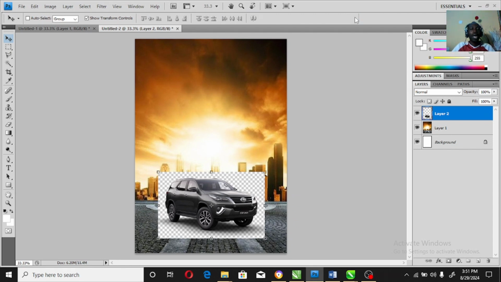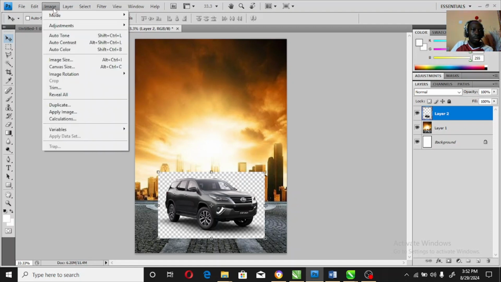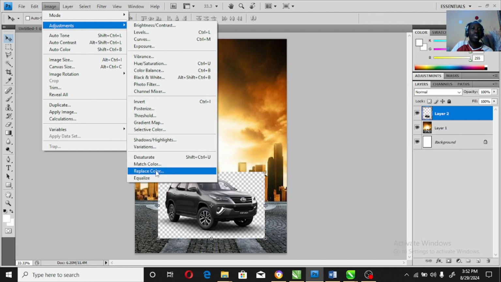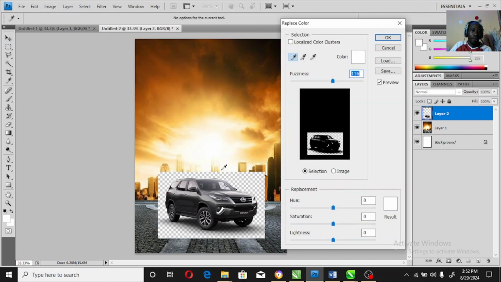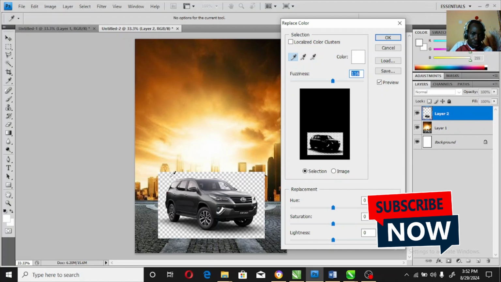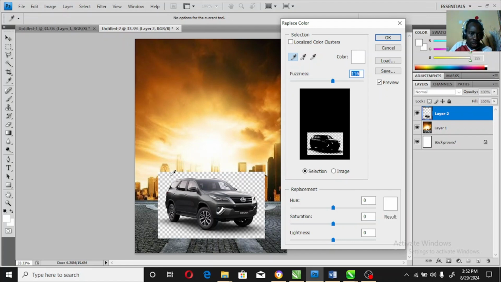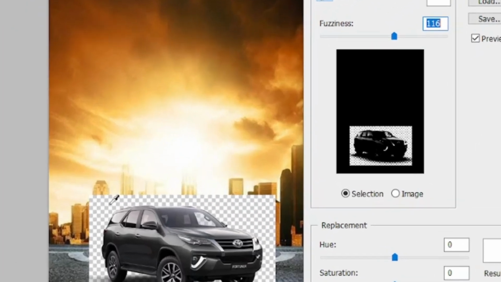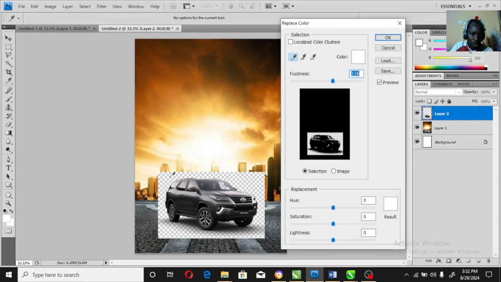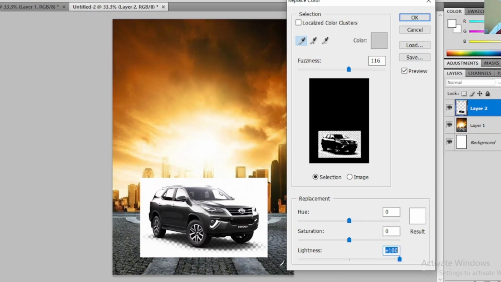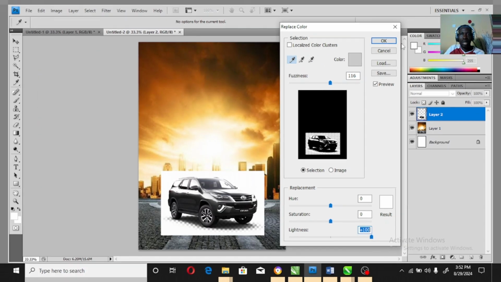So to remove this background, you go to your image, click on image, then locate adjustment, then from adjustment click on replace color. Once you get here, automatically the tools that you need to use are there. What you need to do is to click on one of the colors. We have white and gray, so click on the gray color, then come to lightness, then drag it to 100%, and immediately every other thing here has gone off.